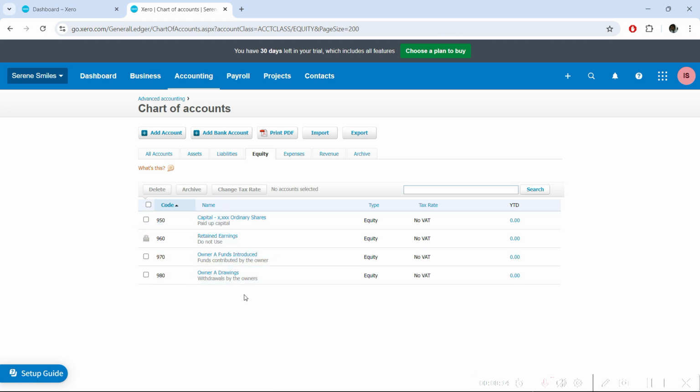We can simply say that if the owner is putting money into the business, we are going to use this. If the owner is taking away any valuables from the business, we are going to use this account, and earnings are going to come here in this account. We can of course add more accounts here, and you can also take a look at the code here. The codes are in the series of 900. And with this we have seen all the basic accounts here.